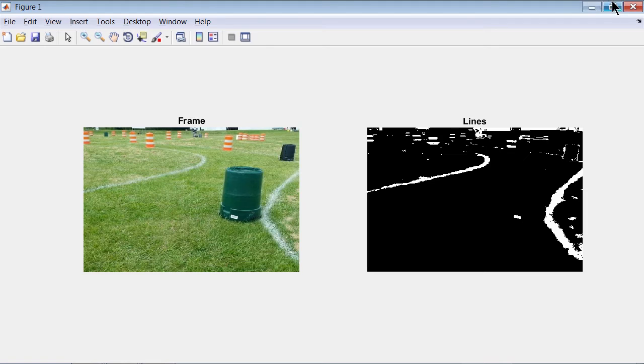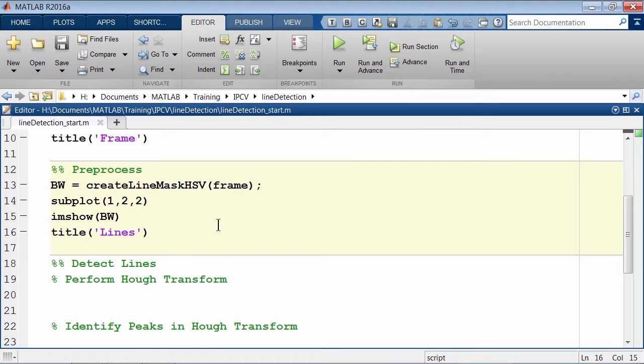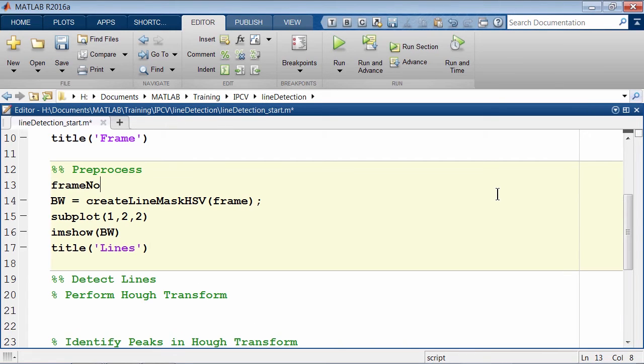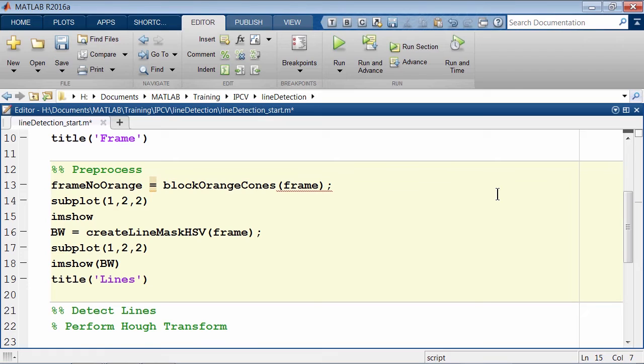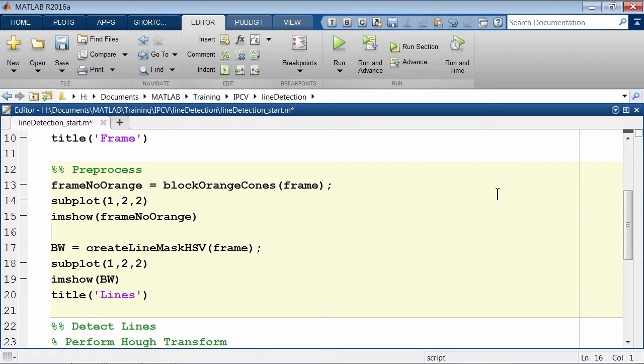Let's go back to the script. One way to do this would be to do blob analysis on the image for orange objects, and then block these orange cones with black pixels. We already know how to do color-based blob analysis as we saw in the blob analysis video, so we will use the provided utility function blockOrangeCones for this. We will do this before obtaining the mask lines.